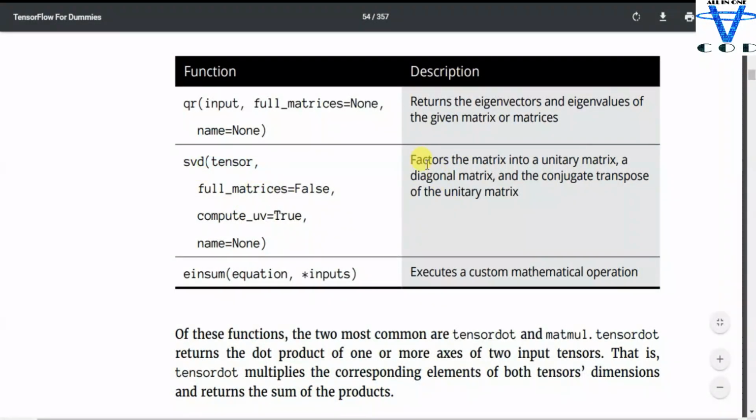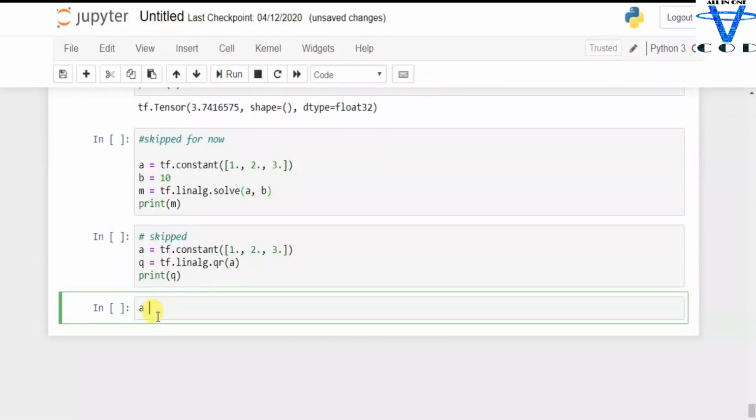Now svd takes one parameter, and factors the matrix into a unitary matrix, a diagonal matrix, and the conjugate transpose of the unitary matrix. So, okay, now you got the point what svd does. Okay, let's try.